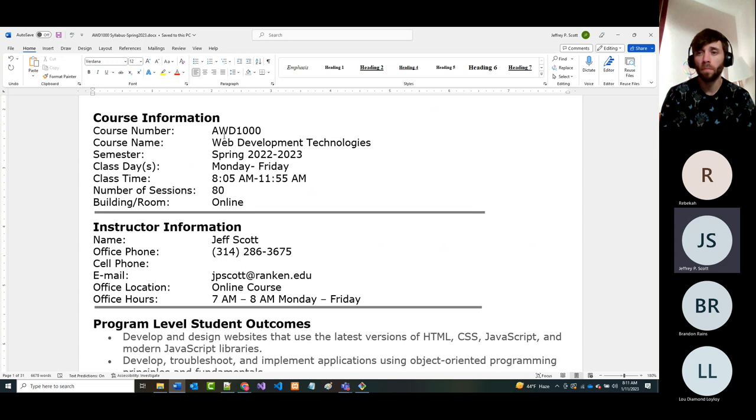Both those classes will run live from 8:05 a.m. Monday through Friday until 11:55 a.m. Monday through Friday. In the second year, you take AWD1111, which is also called Database-Driven Web Development 1, and you'll take AWD1115, which is Database-Driven Web Development 2. We don't have to talk about those right now, but I just wanted you to know. Those classes meet live in the afternoon from 12:05 p.m. till 3:55 p.m. I teach all of the classes online in the program, and that's why they meet at the times in which they meet.